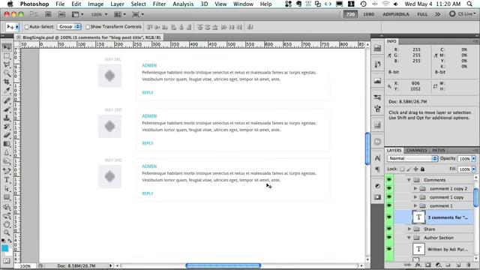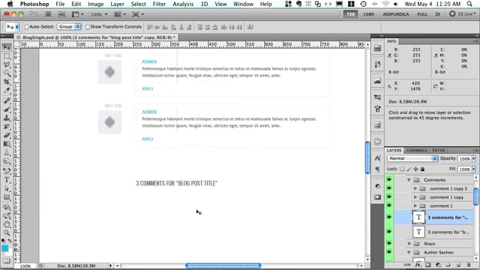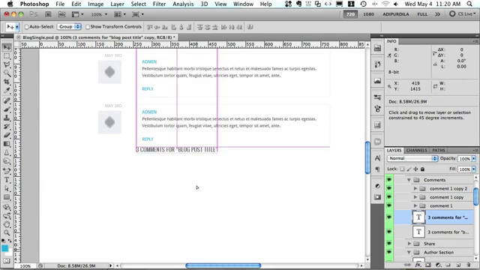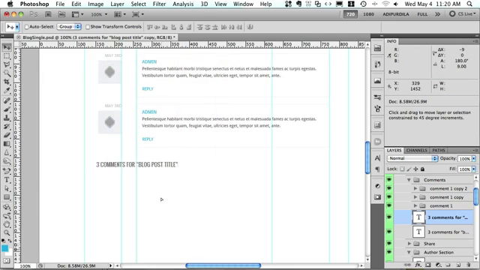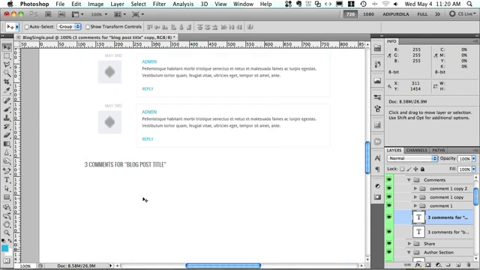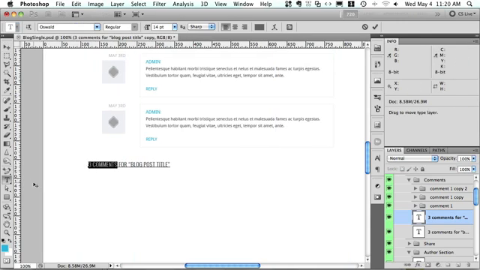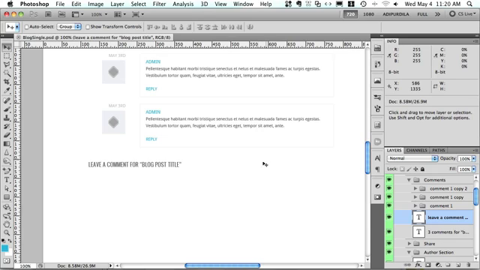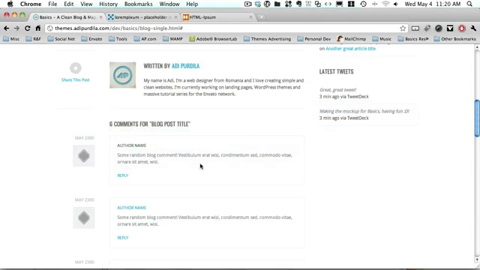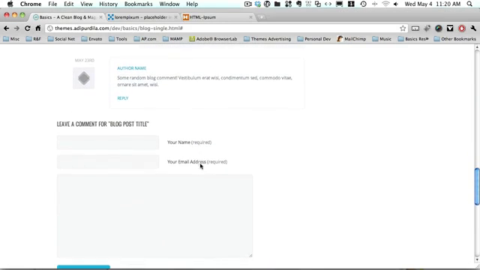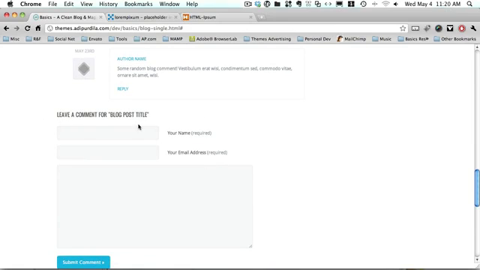Now, last thing that we need to do is we need to add the submit comment form. So let's just say leave a comment for blog post title. So we're going to have a basic form, name, email address, and message.